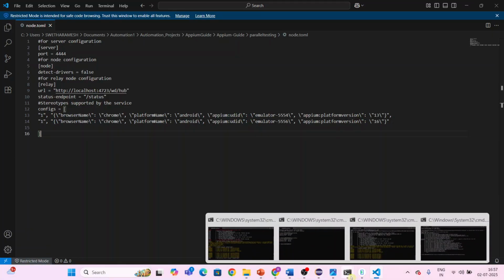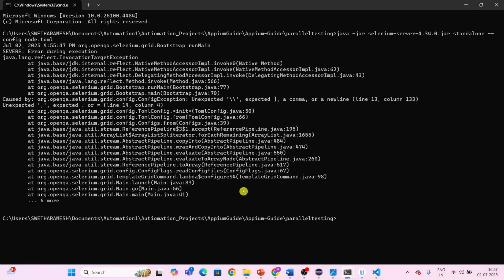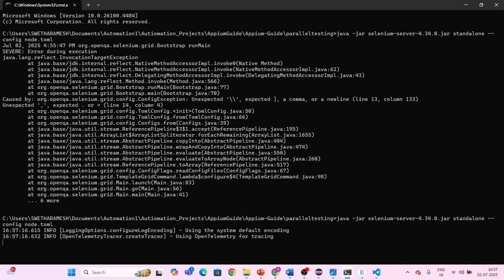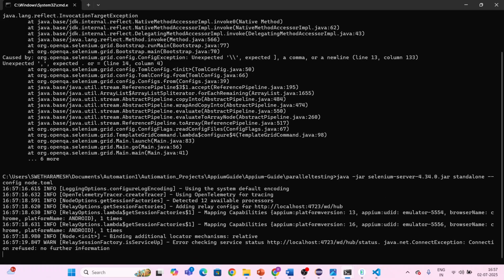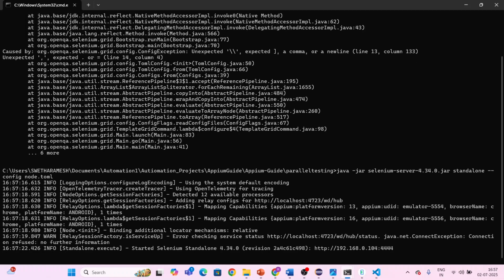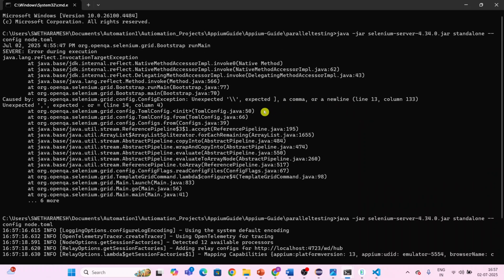Go back to this. Yes, so we register the grid hub here. Once again I run this. See, our toml file is working fine, so there are no issues. Previously we had issues and it was throwing the error message here.